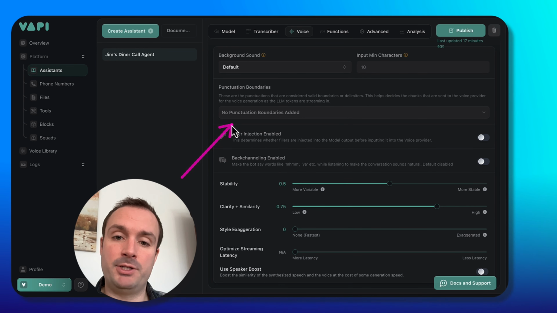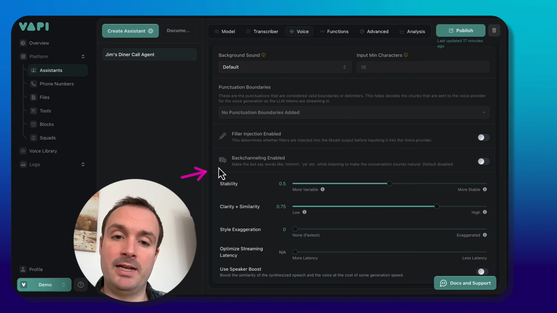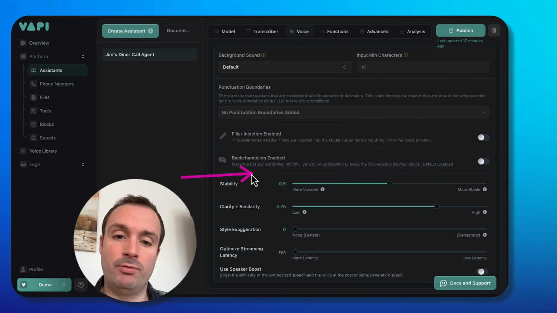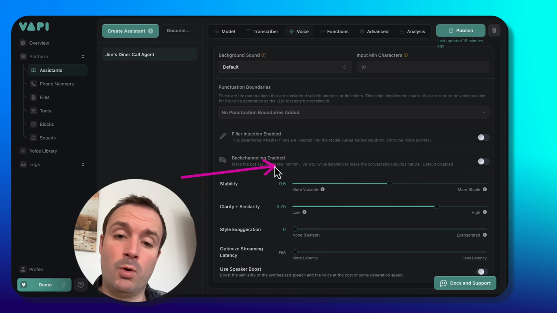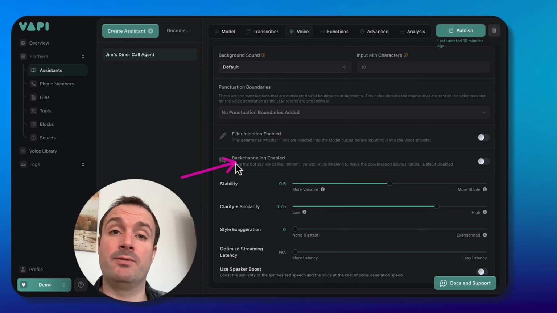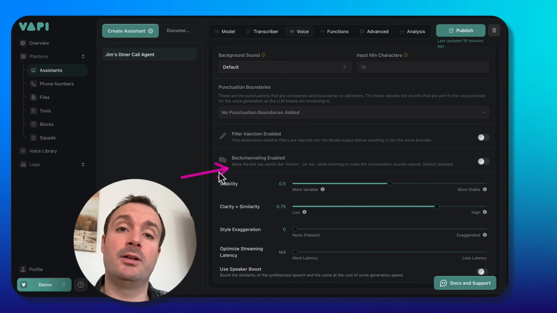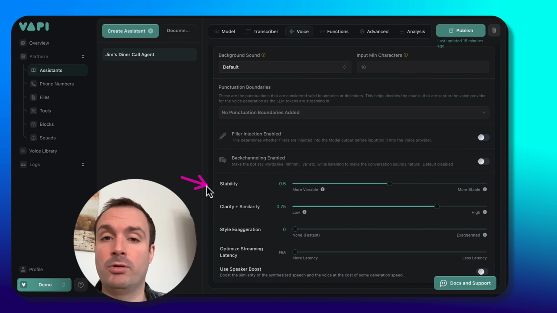So then we come down onto the options here. Leave filler injection enabled off and leave batch handling enabled off for now. I don't really like making the bot say, yeah. I mean, try it if you want. I found it was doing it far too much for my liking. Again, test, play, you can't go wrong until you deploy it.